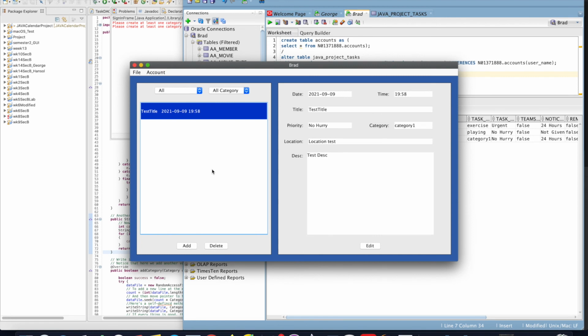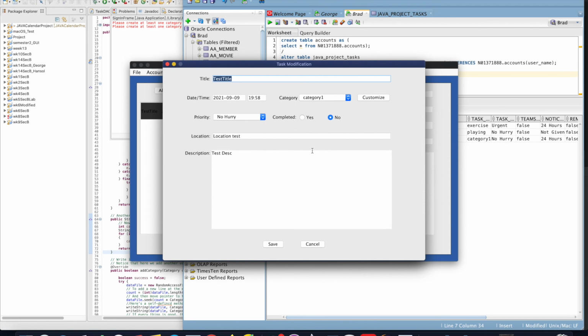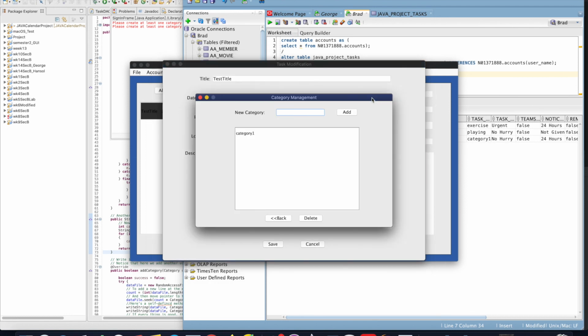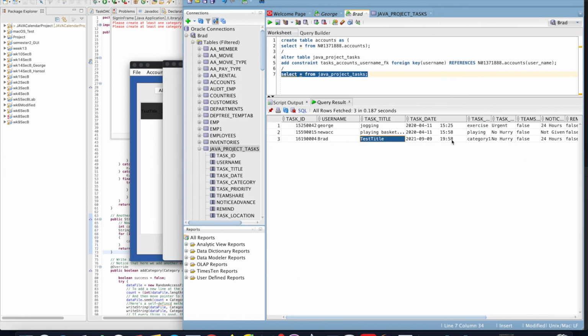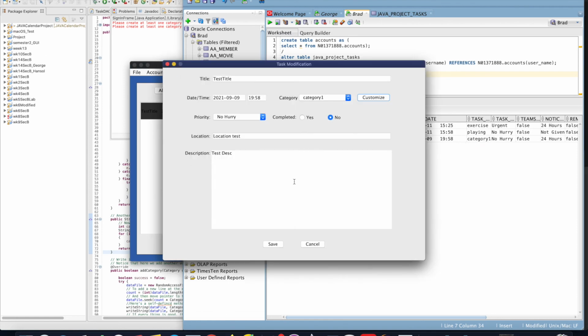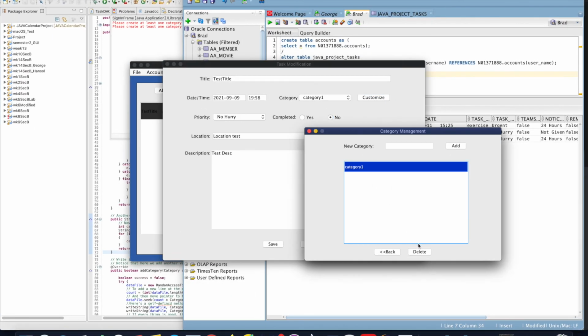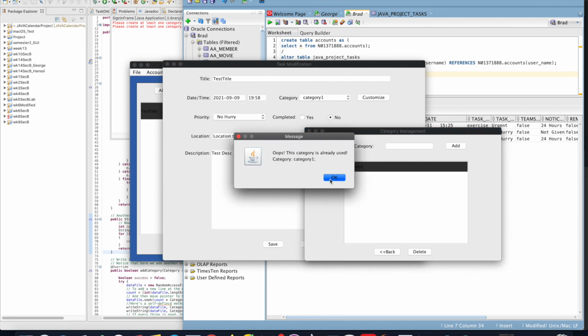Finally, I want to demonstrate the validations on category. When we added the task and customized the category, we want to delete this category which is used by this task. We can also see the category here. Category 1 is used by this task. So in this case, it's not allowed to delete. There will be a notification showing that the category is already used.